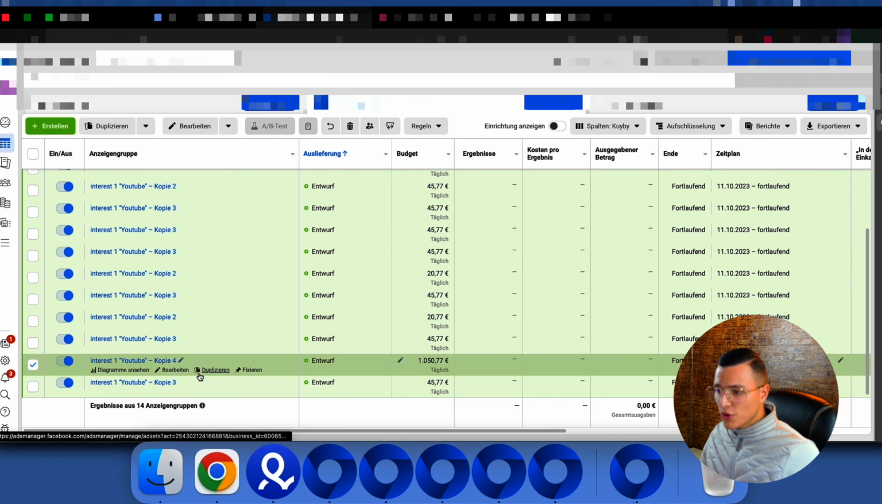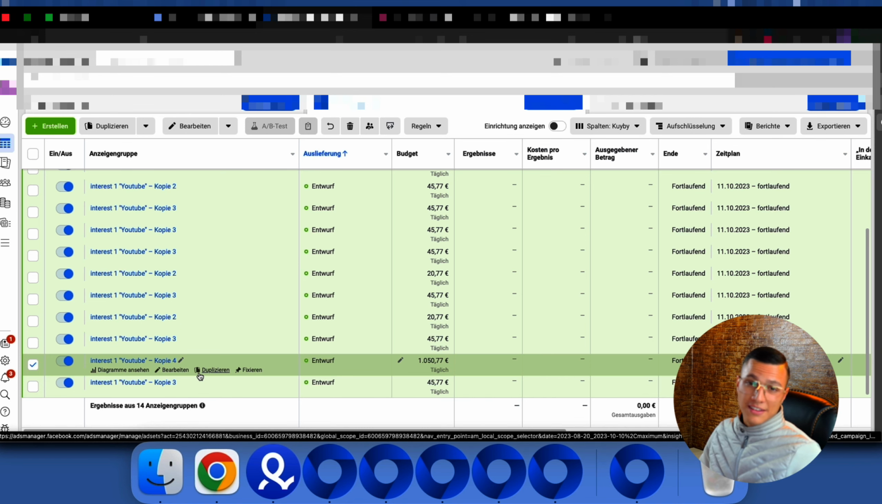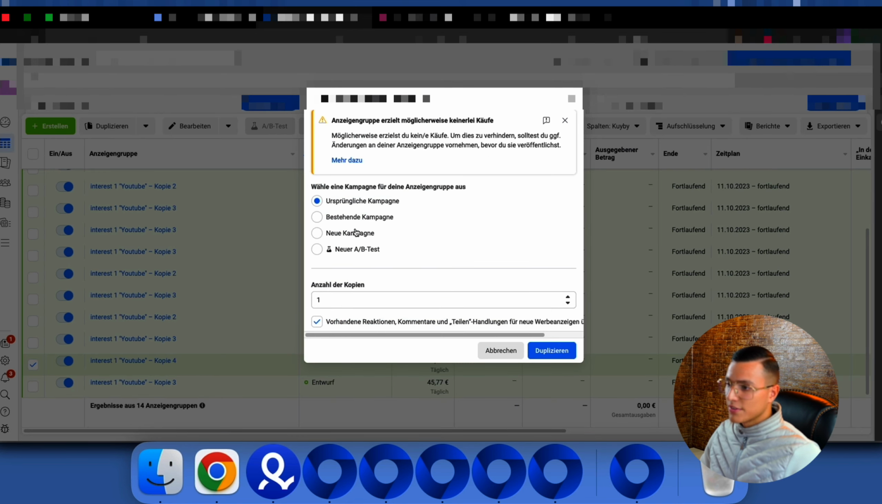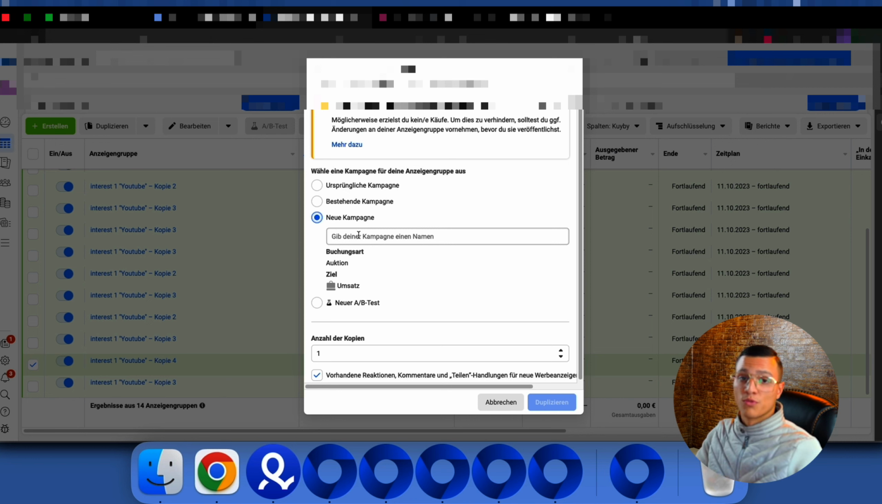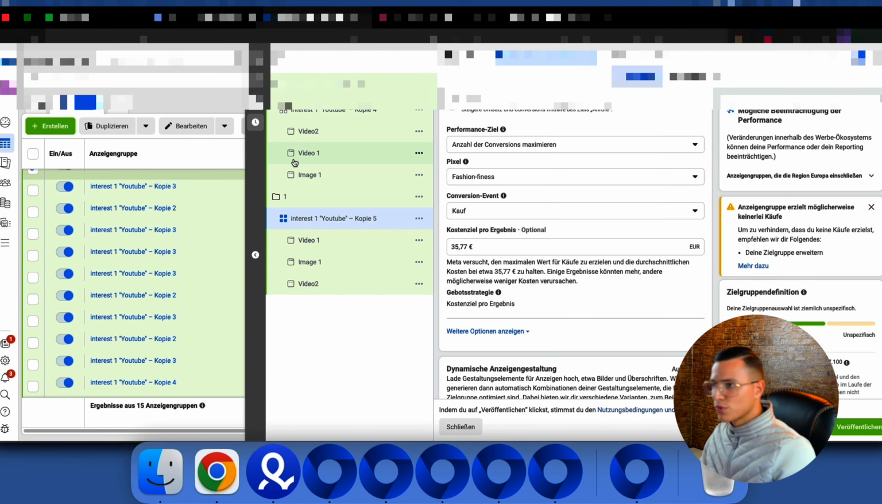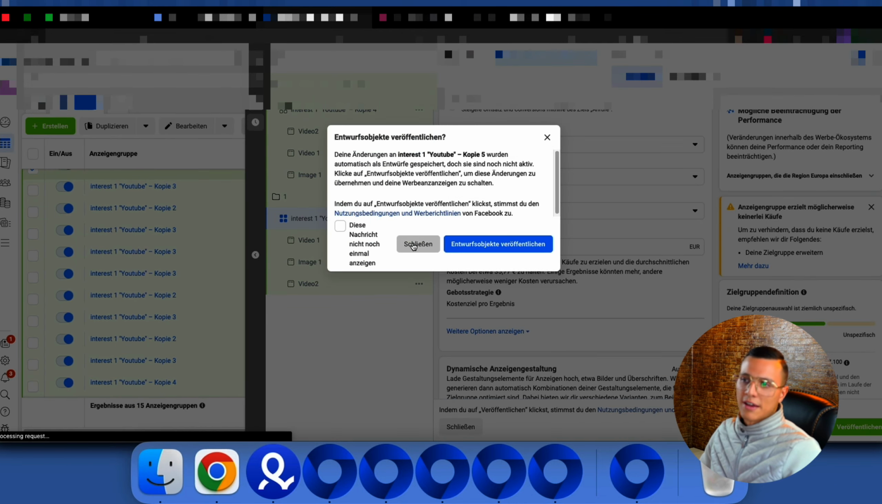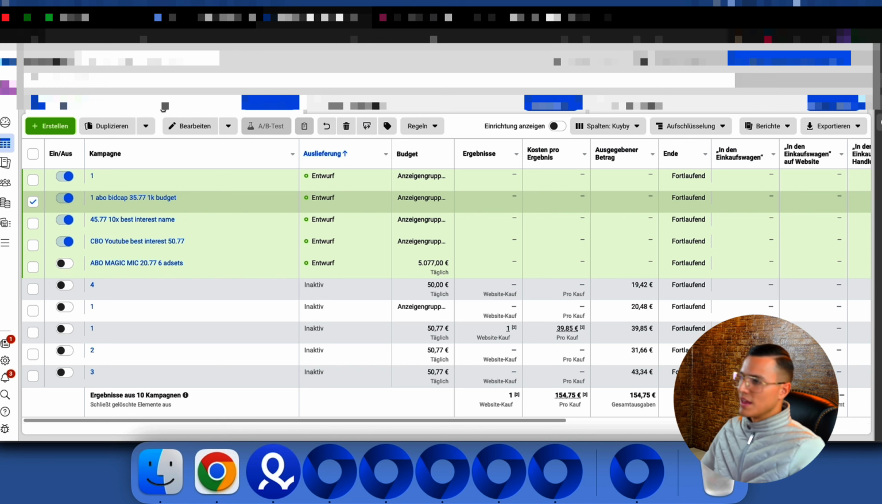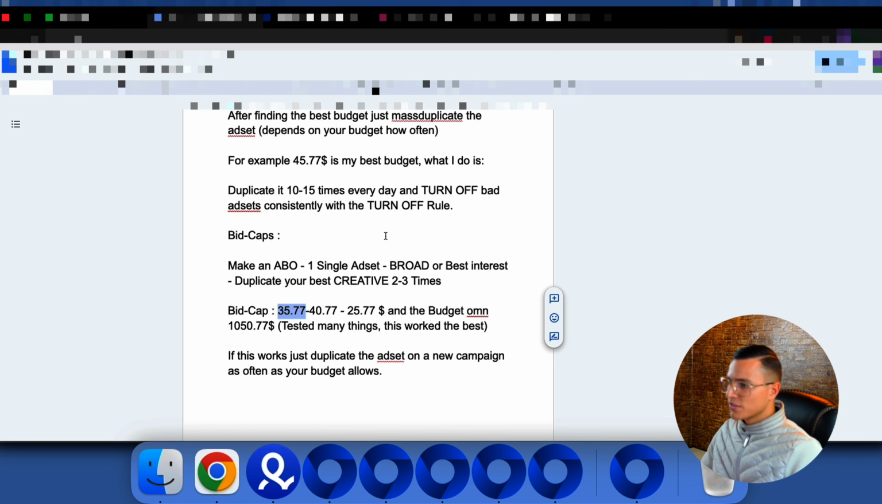If it works, what you're gonna do is scaling. How do you scale these bid caps? You just duplicate the campaign as often as you want. So every time, only one campaign, one ad set, and with the best performing creatives. So now let's say you want to spend more money, just create 5 different campaigns with the best working bid and the best working creatives. It's very simple. So one, then you're gonna publish it. Next one, you're gonna publish it. So you just do it 5-6 times as your budget allows. Very simple, don't overcomplicate things.